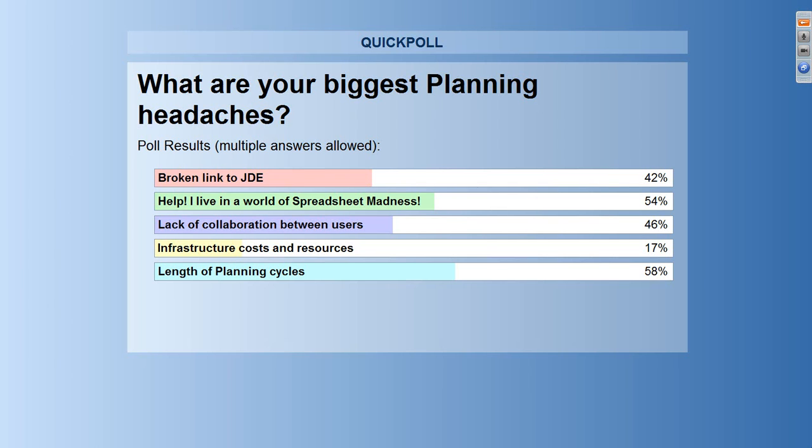But think about how you can reduce the length of your planning cycles by having data all controlled in one place, not having to manage all of those spreadsheets out there, by having live access to all of your data from JD Edwards and your planning system integrated together. So if we can reduce the length of planning cycles and control spreadsheets, that's the top 2 problems from that poll. And then lack of collaboration, absolutely.